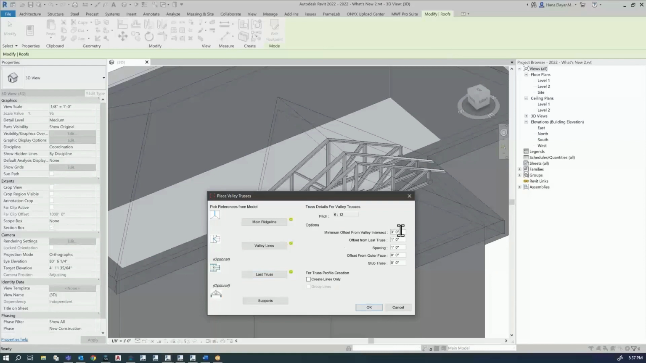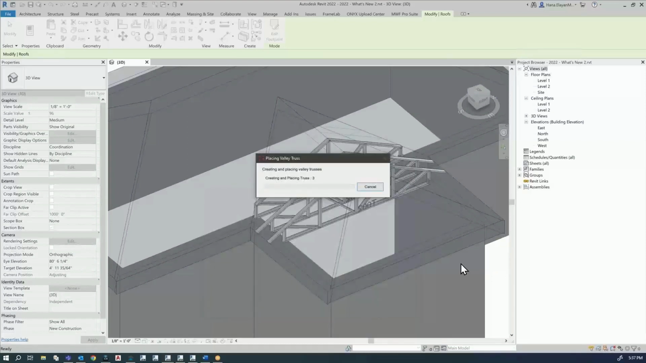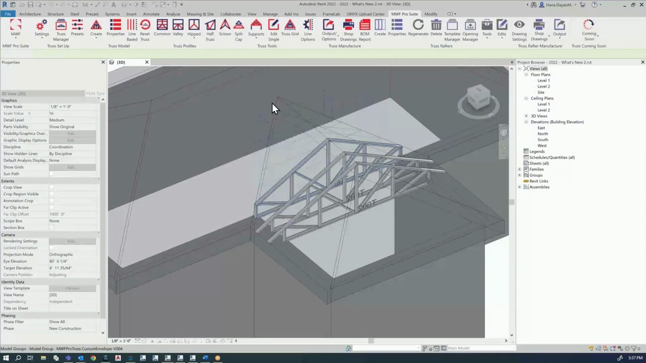So let's say that I want to make this 1 foot over here and make it the offset from the last truss. I'm just going to keep it as 1 foot. The spacing I would like to be 1 foot. And you can also offset from outer face, and you can add stub truss. You can create lines only, but I'm just going to click on OK. And this is basically the difference. It's going to start the spacing from the last truss, and then the leftovers are going to be over here. And that's the difference.